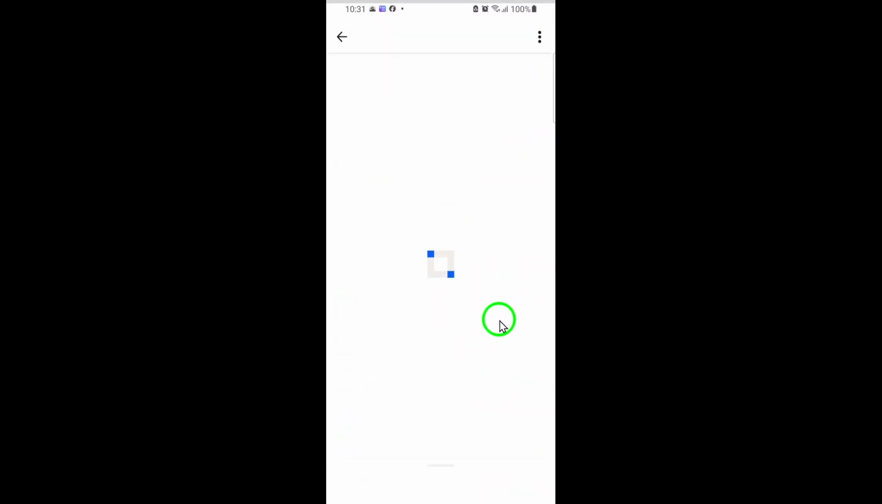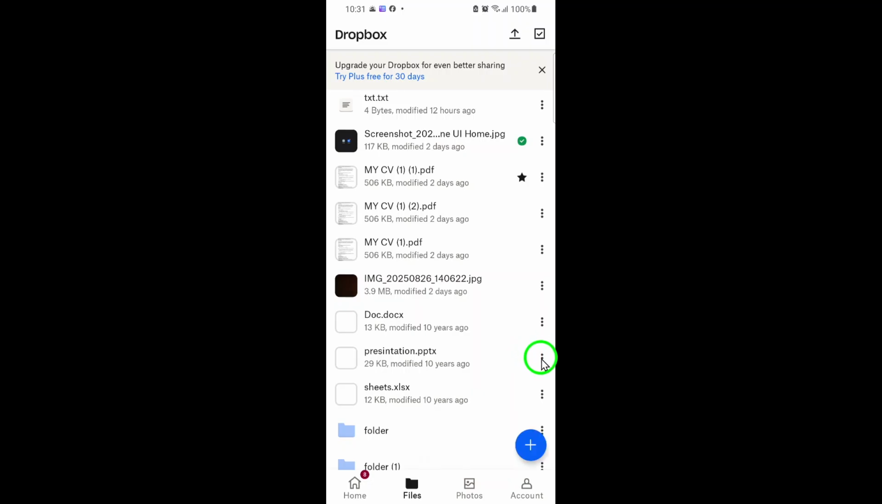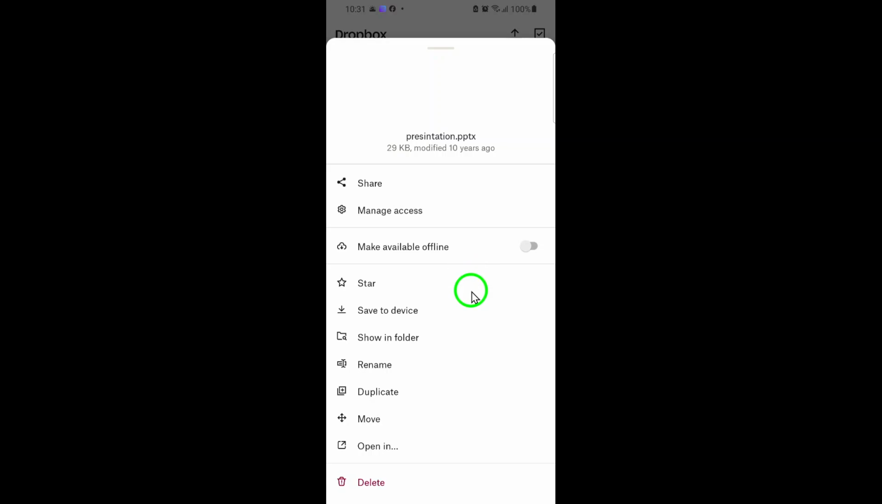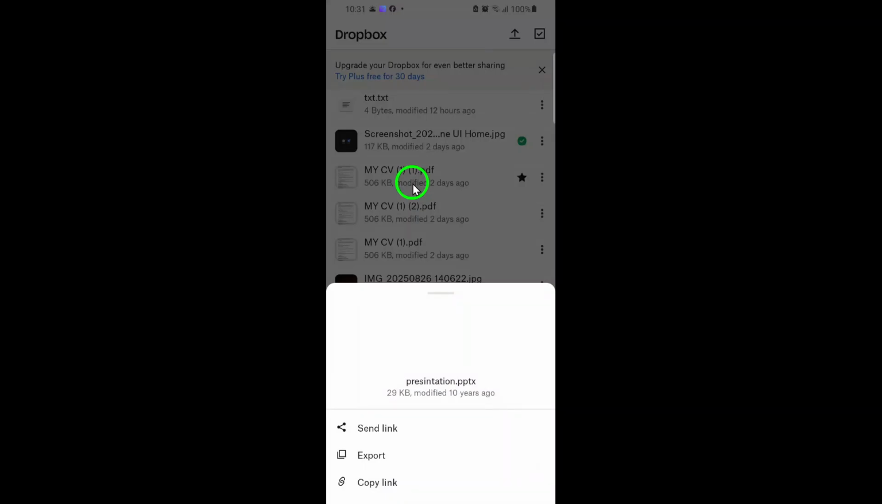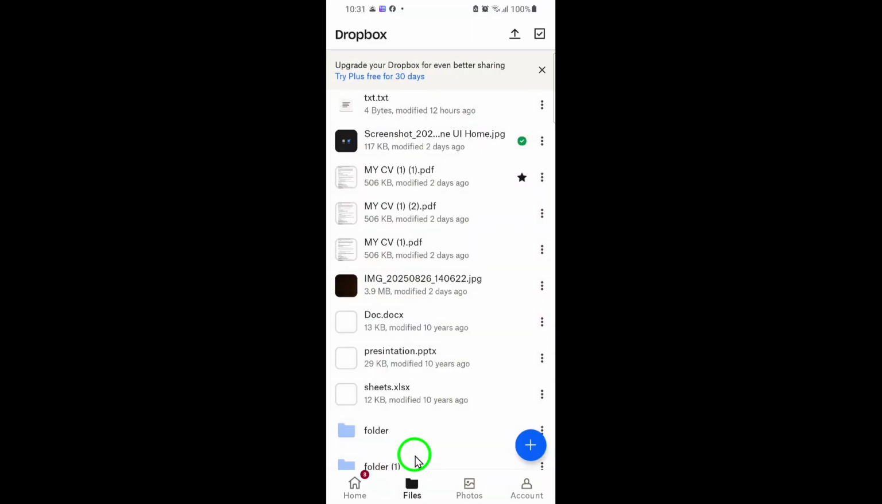Once you find it, look to the right of the file name for 3 small dots. That's the More Options button. Tap those 3 dots, and a menu will appear with several choices. From this list, tap Share. You'll see some familiar options, but for exporting out of Dropbox, you need to go a step further. Tap on Export within the Share menu. This is the key to saving or sending a copy of your PowerPoint file outside of Dropbox.